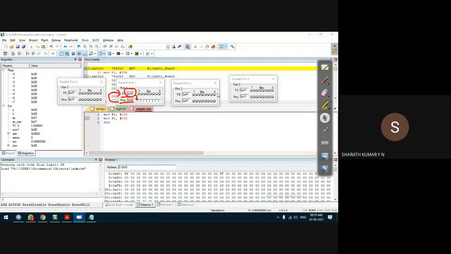For example, let us take port P2, or port 0, no problem. I'll change the internal memory, and the data on the pin changes. Whereas if I change the data on the pins, it will not change the internal memory location until and unless the data is read into the memory. What I'm trying to say is very simple.